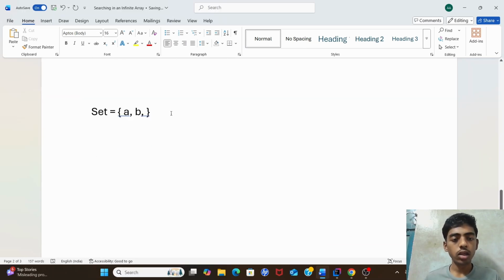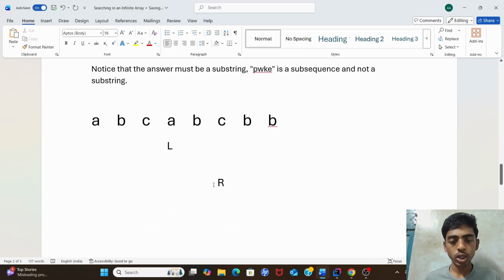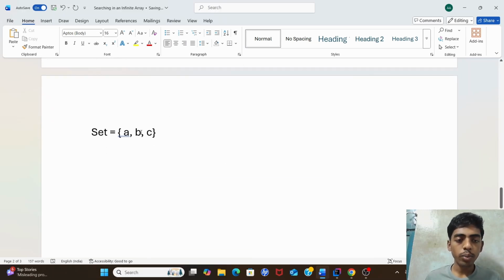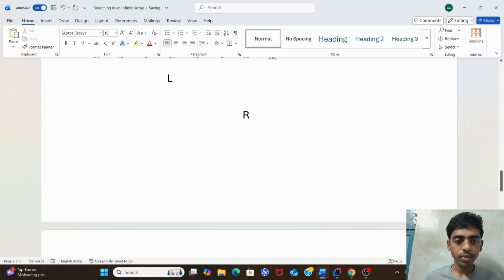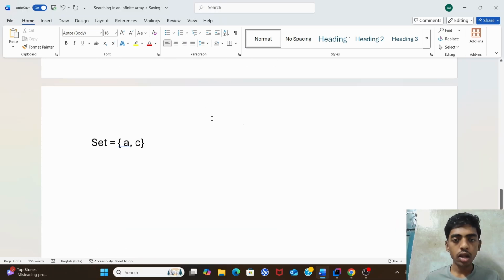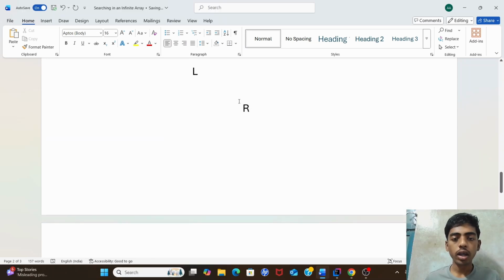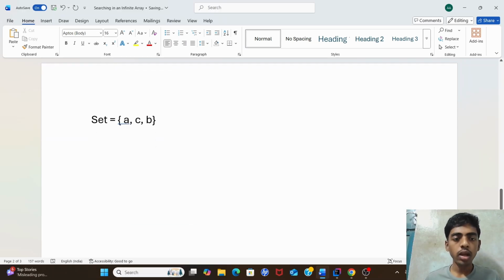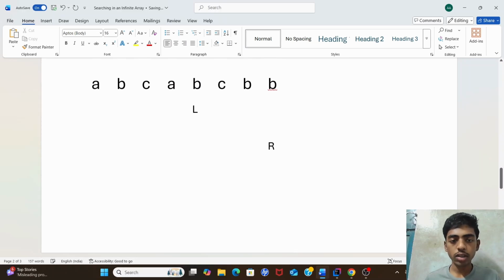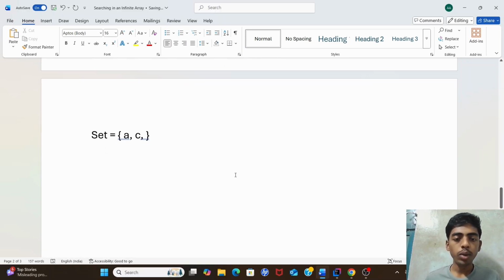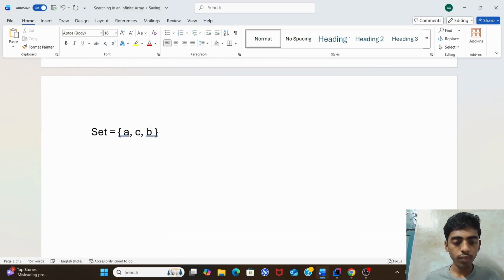Now you need to see C is not present, add it over here. Now you find the position. You need to expand, right? Now B is already present. Just remove this, shrink the size. B is not present. Now just add it over here. Now B is already present. Remove. What you need to do, shrink the size. Now B is not present, add it over here.